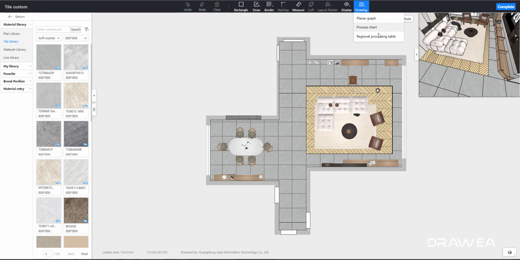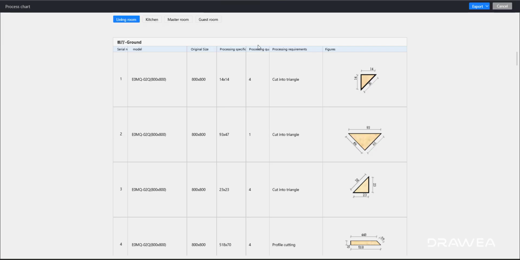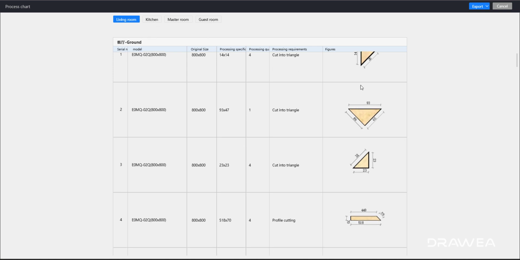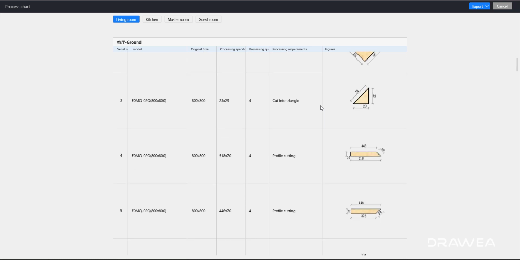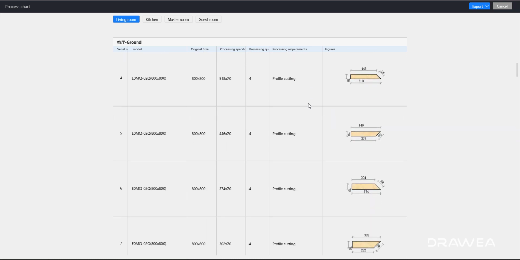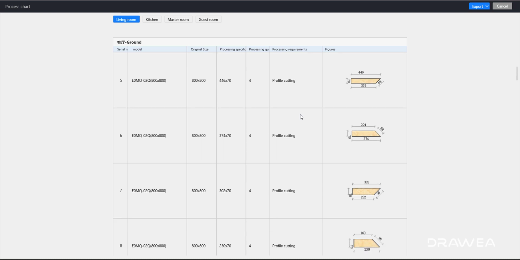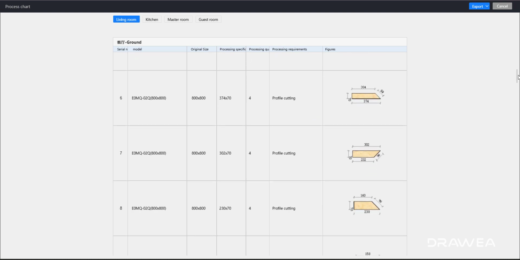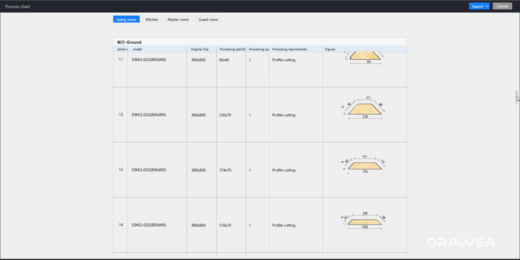When we click on Process Chart, as you can see, we have angular tiles in all rooms. We can print out the plans as layout and cutting list. So, if we have confidence in our measurements on the site, we can deliver these layouts directly into the hands of our team on site. We can print them out and manufacture them.